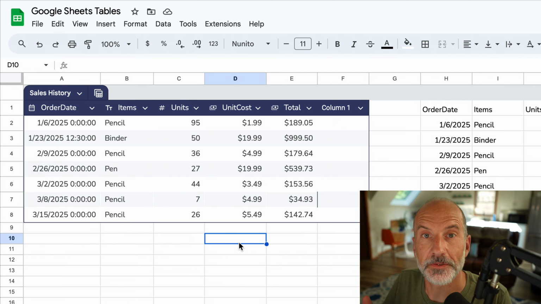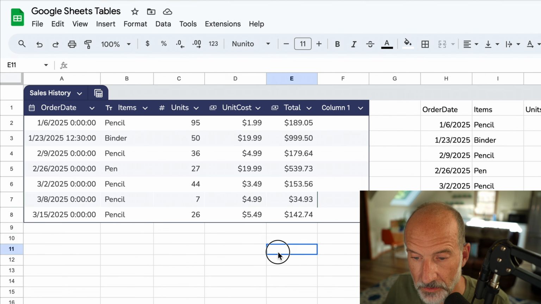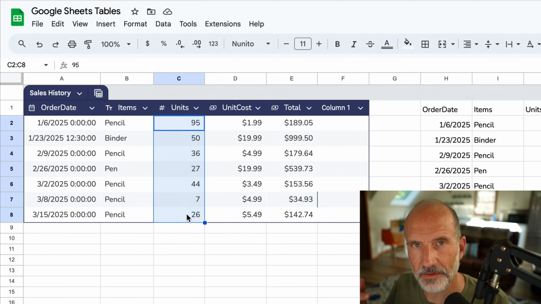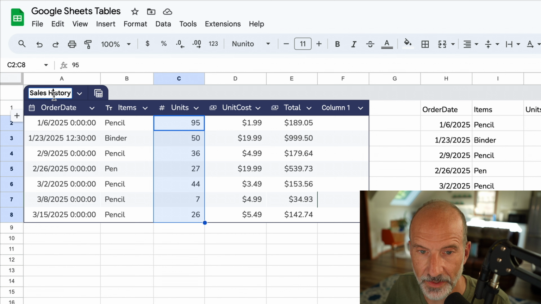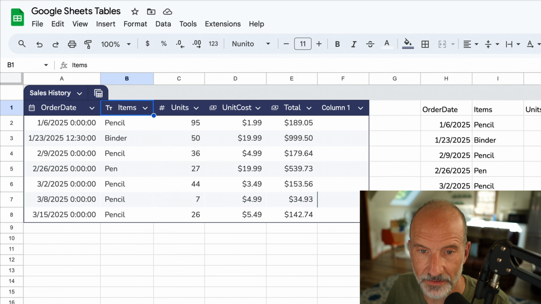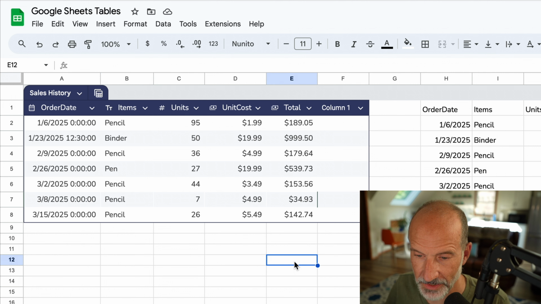All right, now I'm going to show you the biggest advantage you get from tables, or at least if you're working with a lot of formulas. What you can do now is reference columns in the table or reference the entire table. And as you add and delete rows, those references automatically adjust. They're also easy to remember because you're going to say sales history items instead of B2 through B8. So they become kind of plain English.